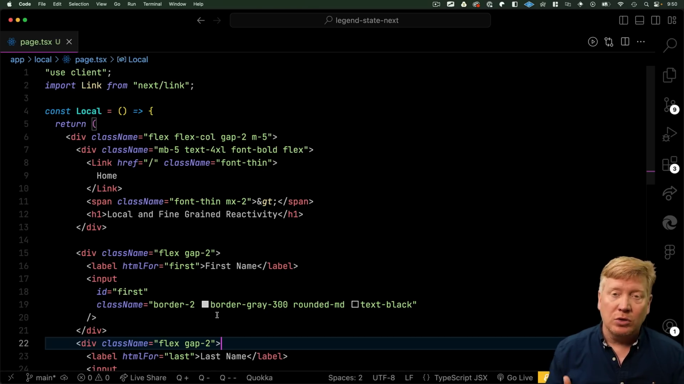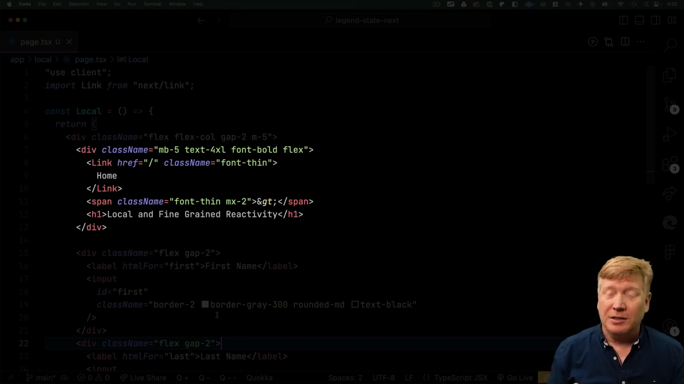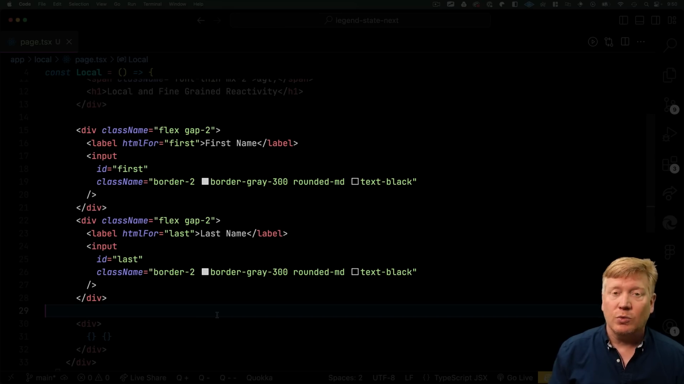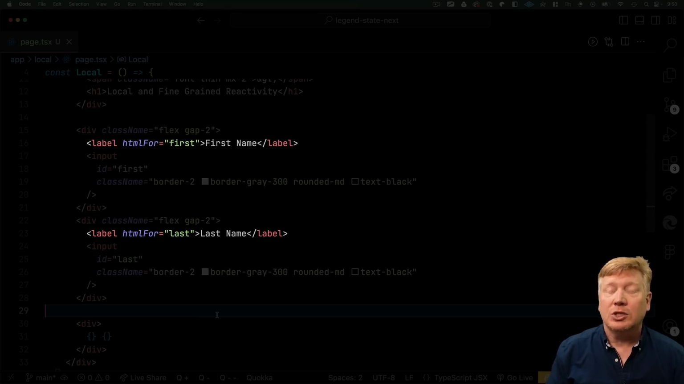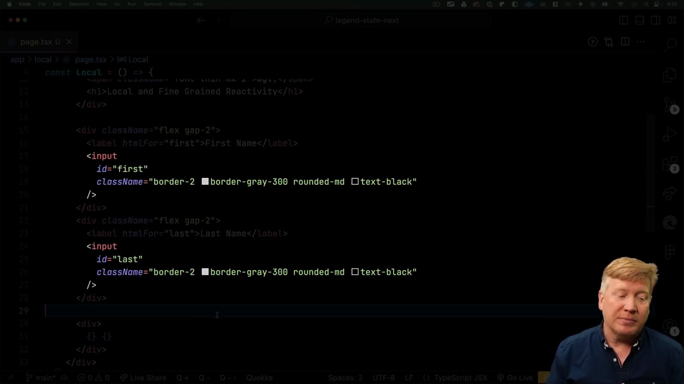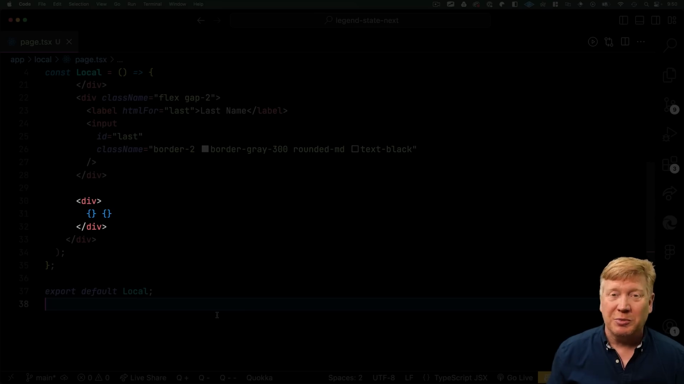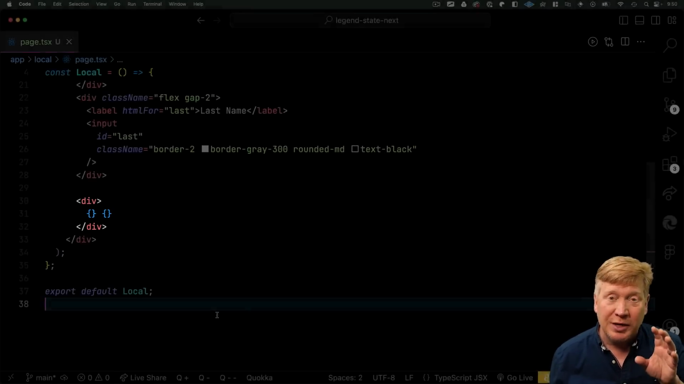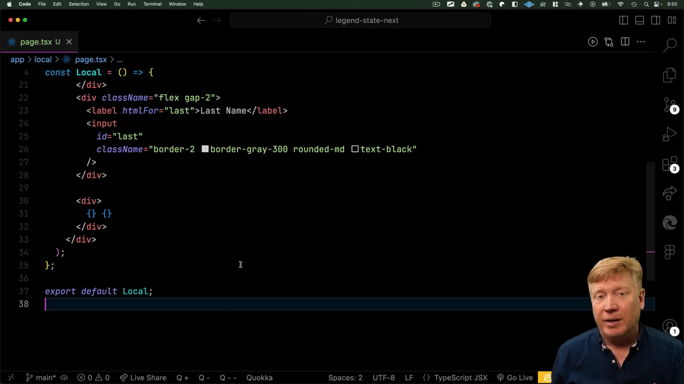All right, here's our starting point. We have a component called local. It has the header at the top that has the link to the home page and then the title of this page. Then it has 2 div sections, one for the first name, one for the last name. Each one of those has a label and then an input. And then finally, down the bottom, we're going to have a section where we put the first name and the last name. So what we need to do now is bring in Legend App State.